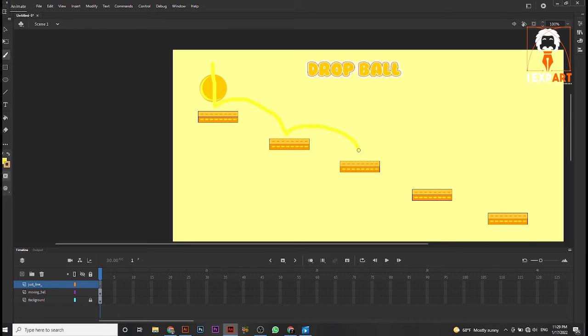Boom, and this movement will be like this, or you can do it this way also, but I must suggest this is smooth. And that's okay. So you see that our ball is in the background here, but we want our ball layer in front.